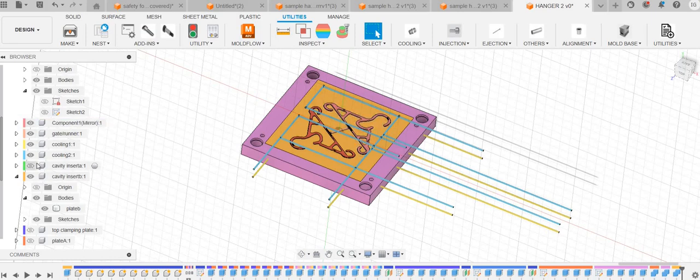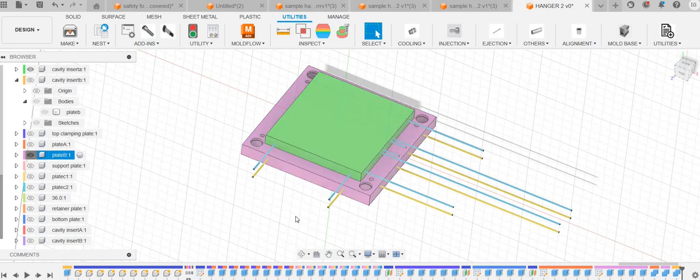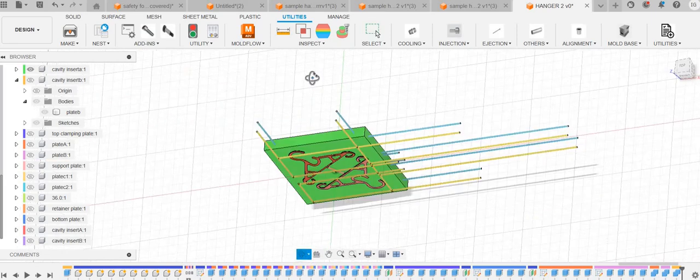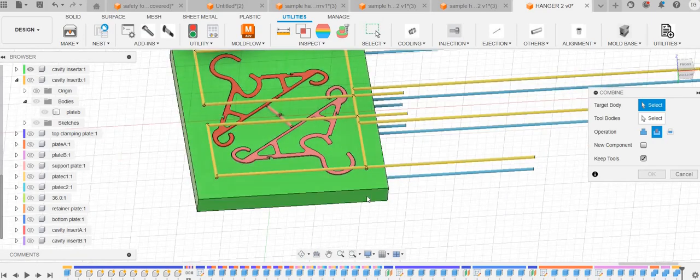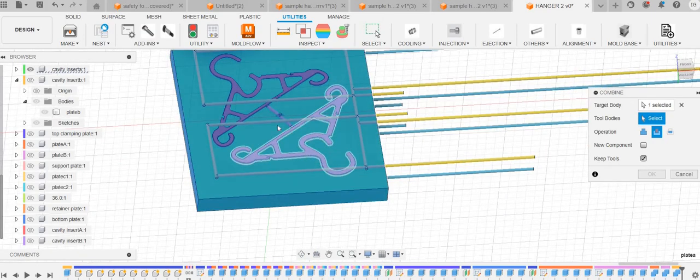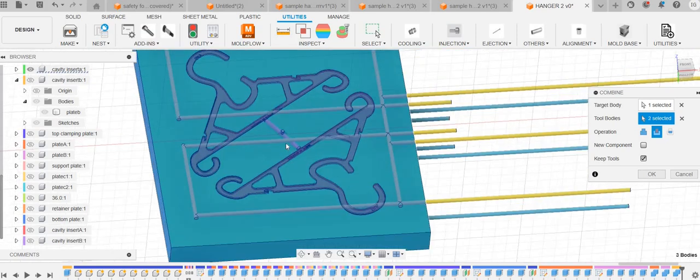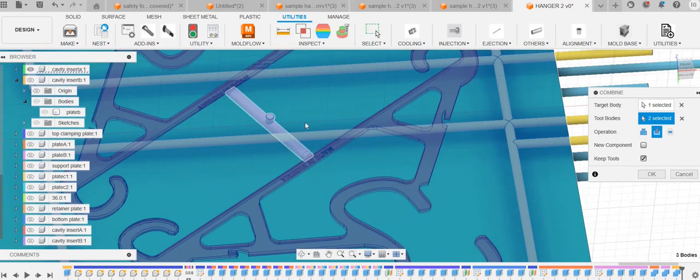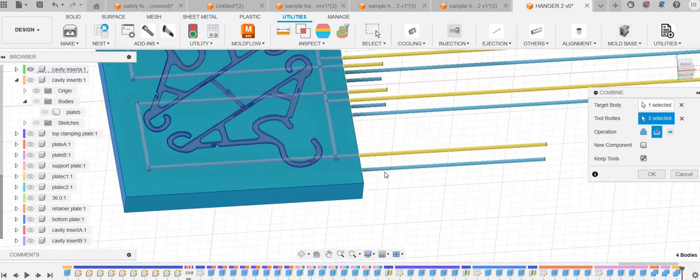So we do the same for the A plate as well. Then just like this, combine, combine, and this is the cooling line.